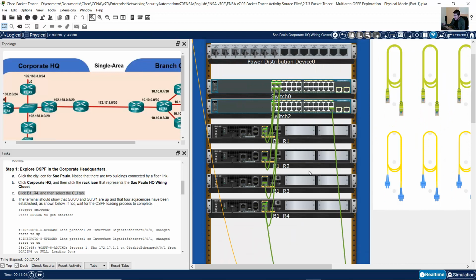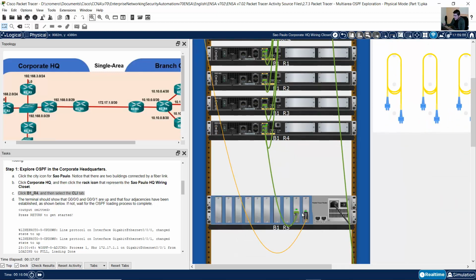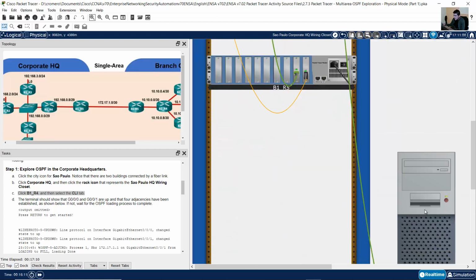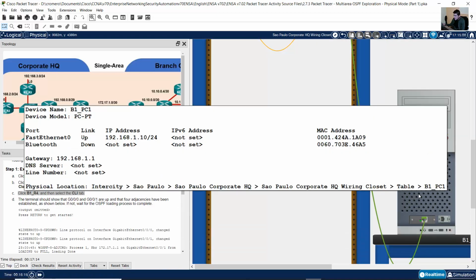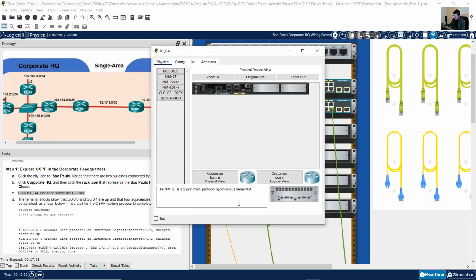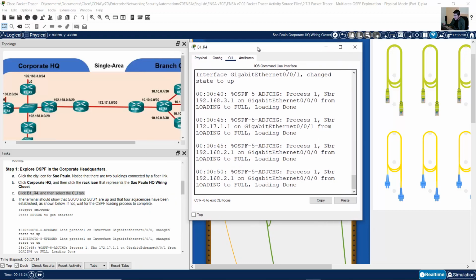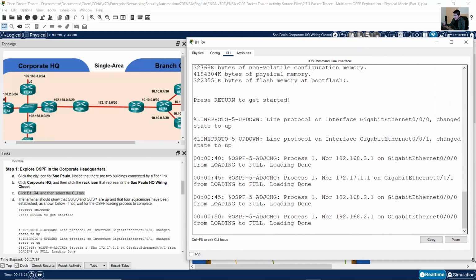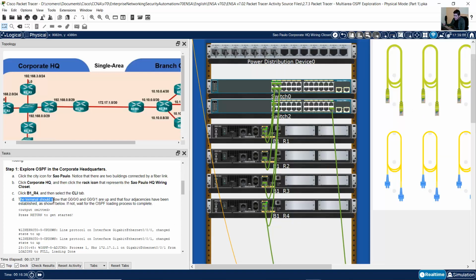Okay, two switches, four routers, another router down here, and a PC. Okay, click here on B1R4, command line interface. The terminal should show that gigabit 0/0/0 and gigabit 0/0/1 are up and that 4 adjacencies have been established. If not, wait for the OSPF loading process to complete.